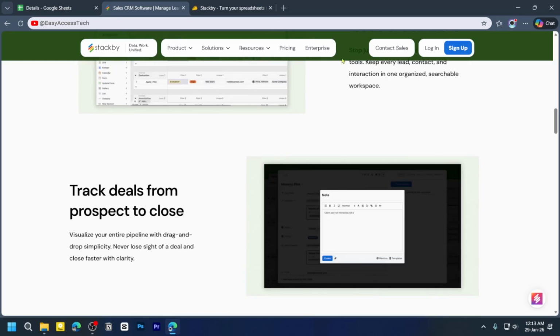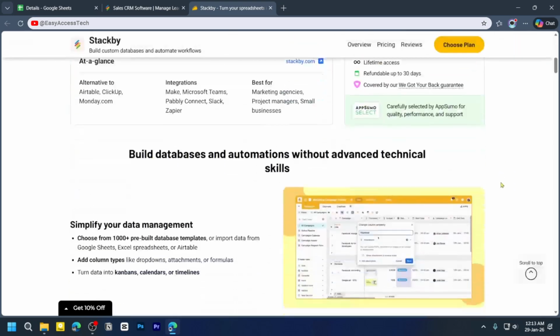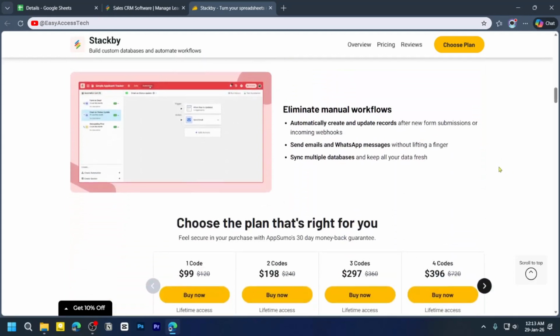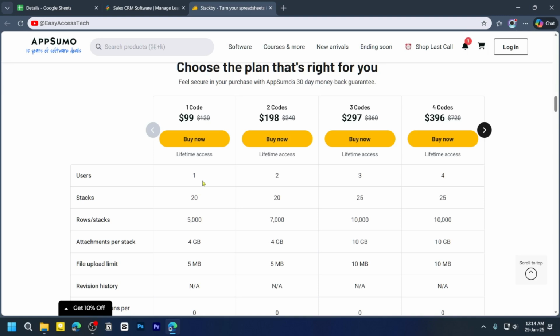Now let's talk about the lifetime deal through AppSumo. Stackby is offered as a lifetime deal on AppSumo, which means you make a one-time payment and get long-term access. This is ideal for freelancers, small teams, and business owners who want automation and database management without recurring subscription costs. The first tier is usually suitable for solo users or small projects. It provides core database and automation features, which is enough for small workflows and personal productivity.